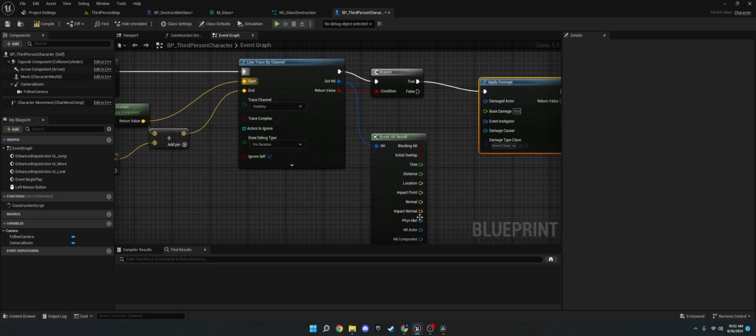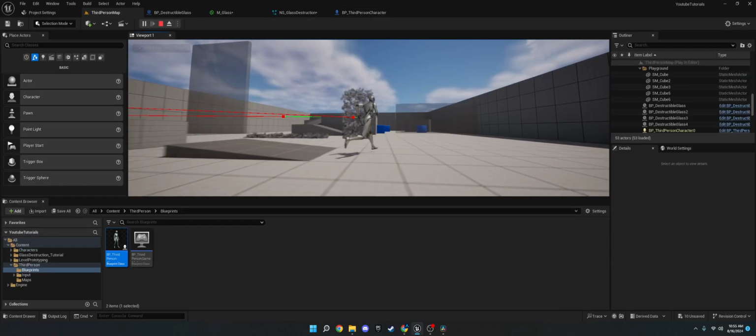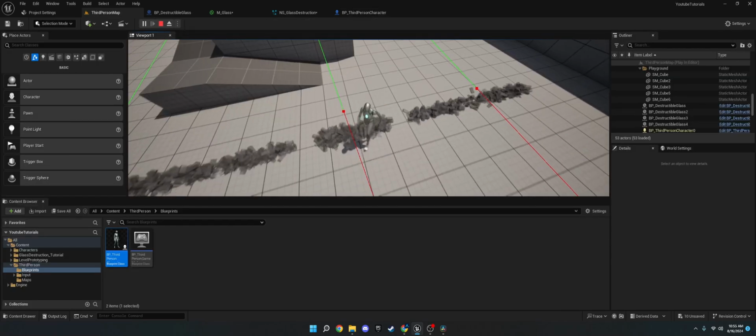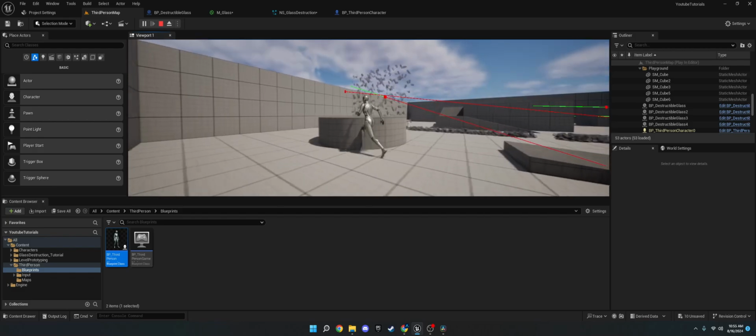Okay, we're going to drag off the Break Hit Result. We're going to use Hit Actor as the damage actor. Now, we're going to plug in the base damage of 1. When we do that, we will be able to trigger the flash like this.